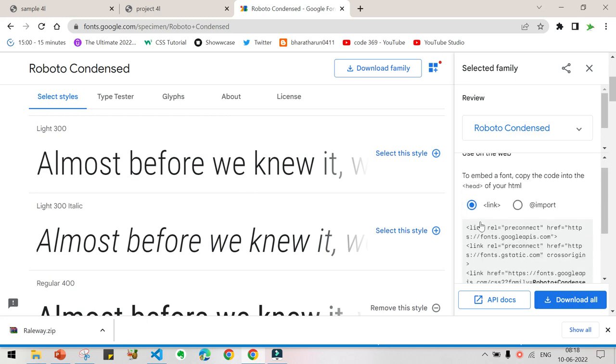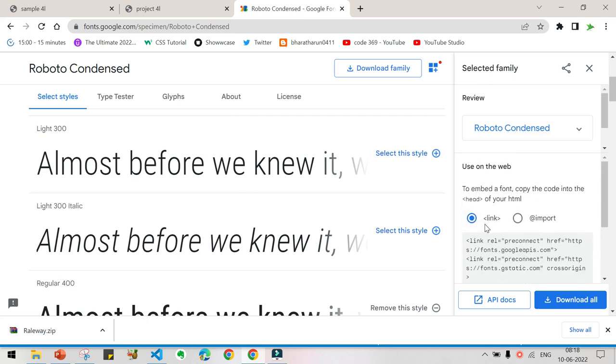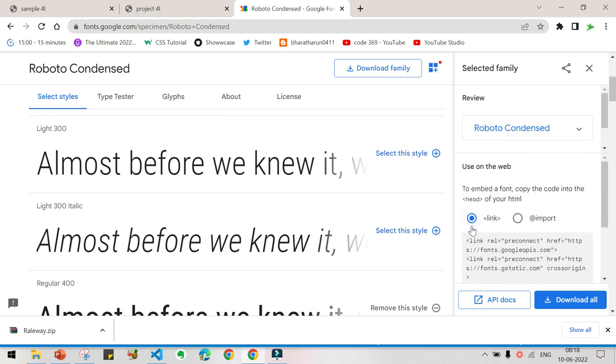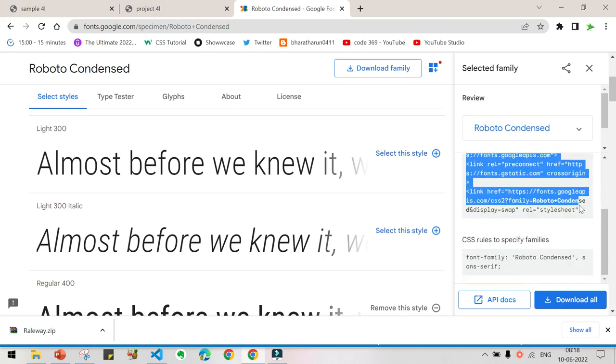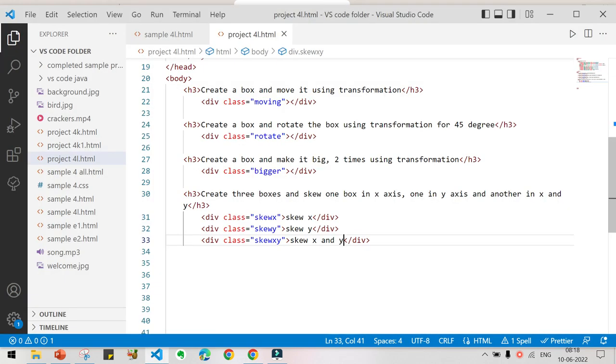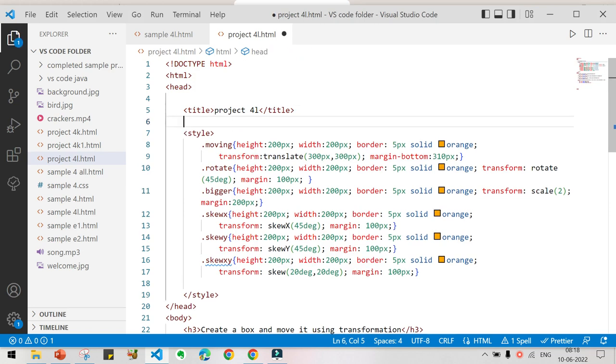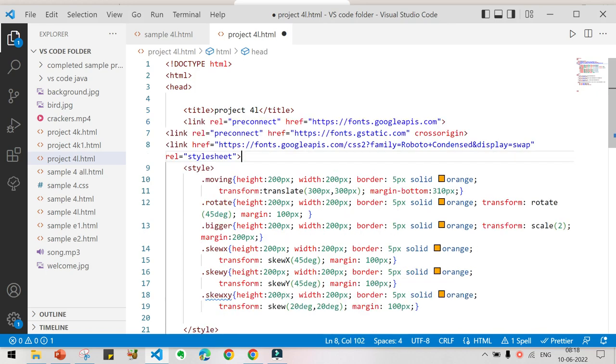So what you have to do is you just have to see here. Okay, here you can see link. So just copy this whole link and press Ctrl C and go to your VS Code folder, and in this head element, okay, in this head element what you have to do is just paste this.